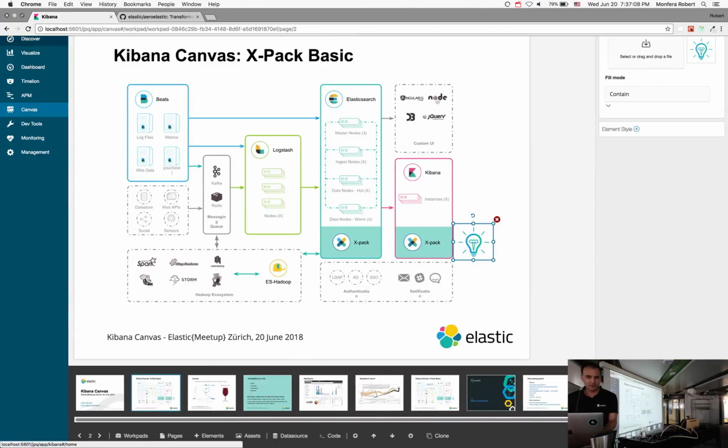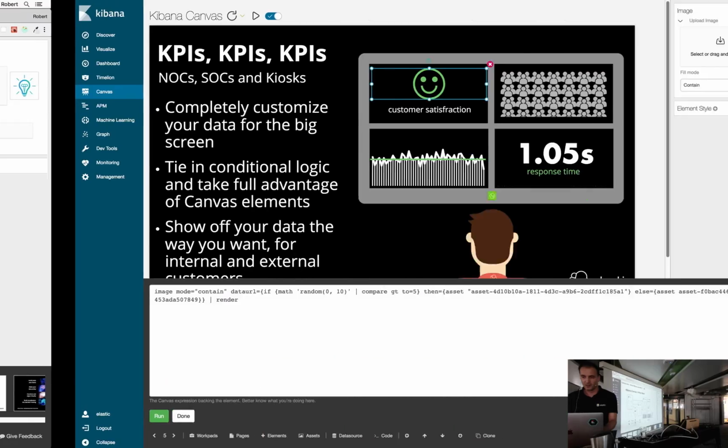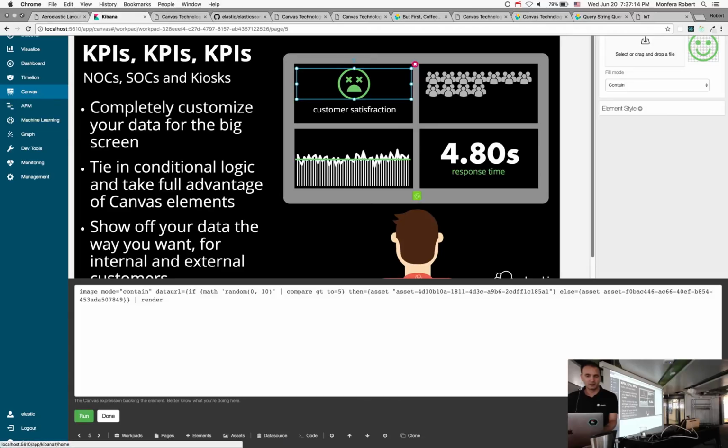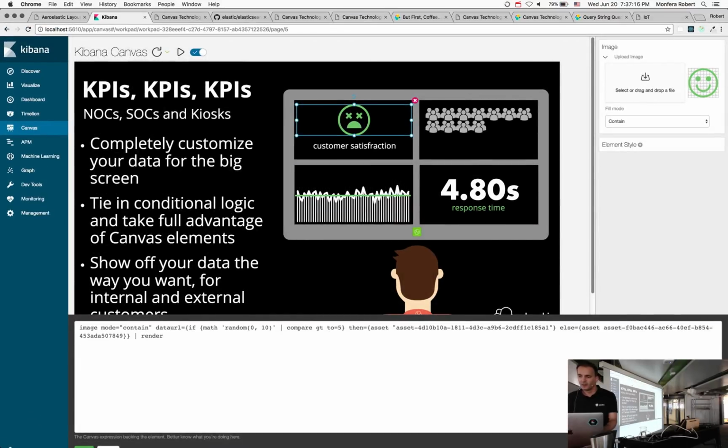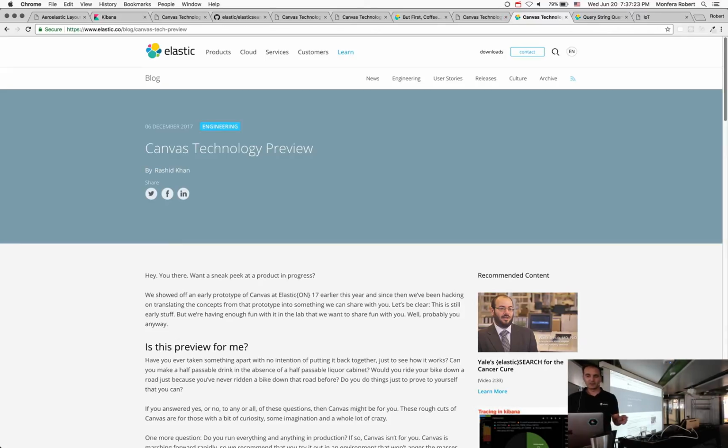Okay, I'm gonna exit the full page view. Okay, so this is the Canvas technology preview that I talked about. Well, so some interesting things happened to my tabs. Well, we will get back to it.